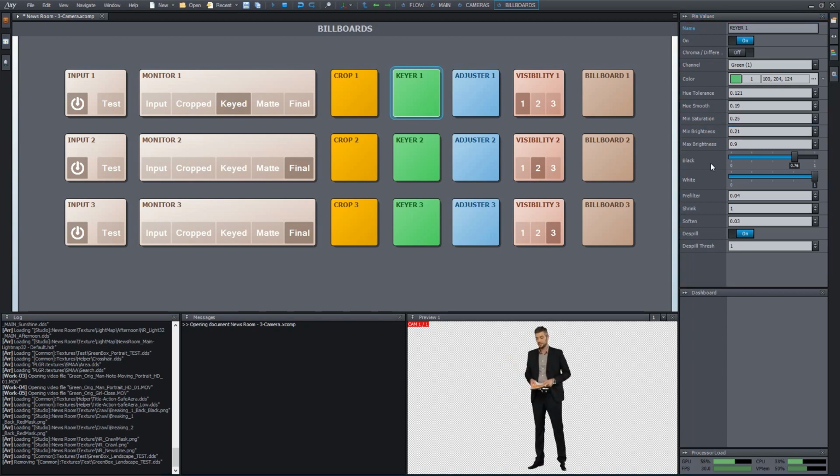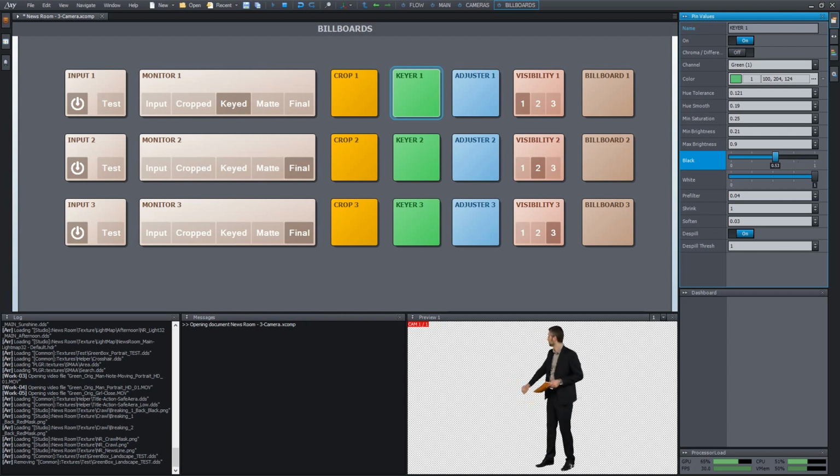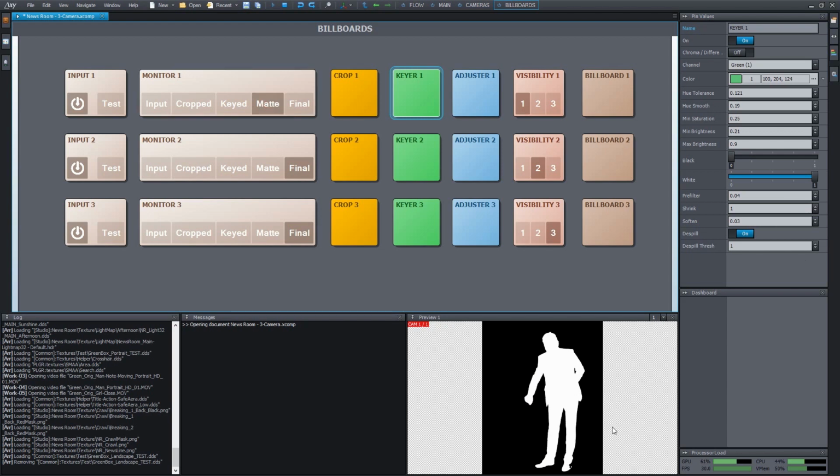The following parameters in this panel work the same as the difference keyer. We work the same way with them, and they behave the same way as well. These are used to fine-tune the keying with even more precision. In every stage of the keying phase, we can switch to the matte mode. We see the keying mask here.